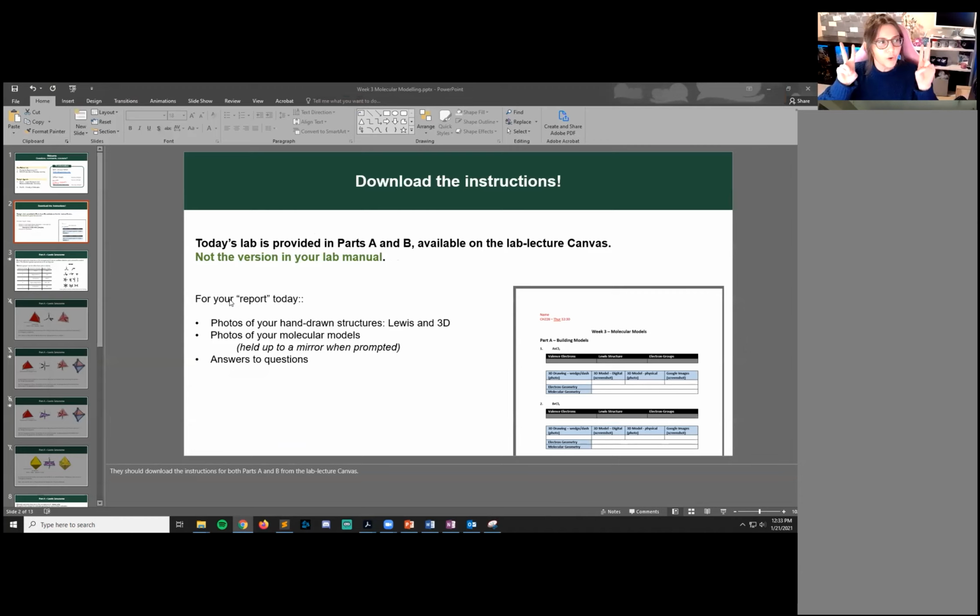For your report today, we're not going to be working off of the lab manual. If you're using your lab manual, close it up and put it away. We're using the PDF version of the instructions, part A and B, that are on Canvas. They should have been on Canvas in modules. Does everybody have that? Okay, if you don't, go ahead and open it up, because we're going to be working through it together today.